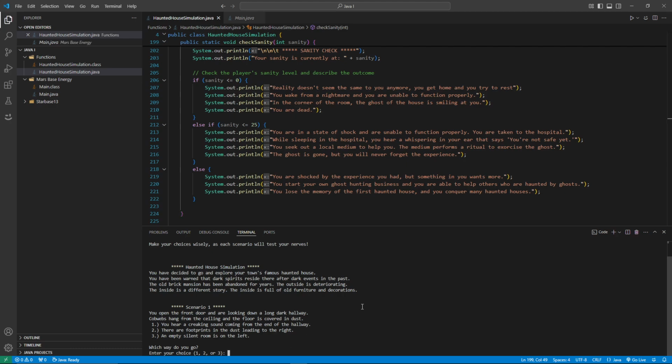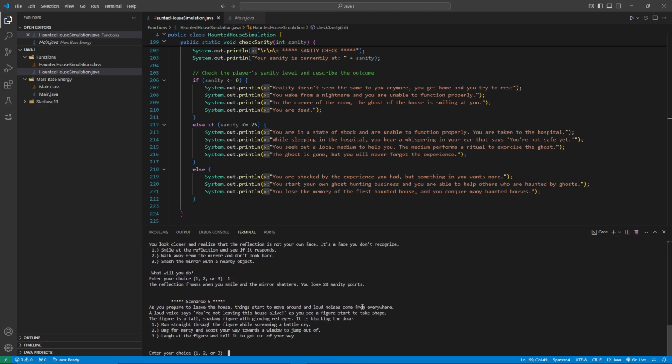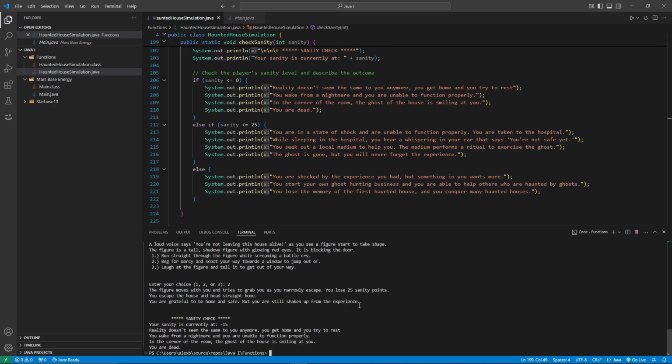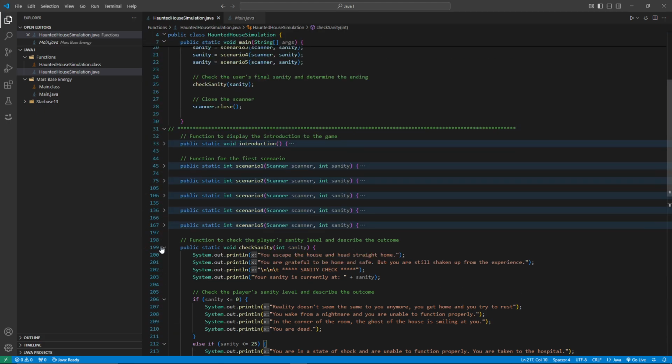This other one is for when it's less than 0. So this is basically if you bomb every scenario, and it's not logical. You're not really going to be able to tell which one is the best, but at negative 15, reality doesn't seem the same to you anymore. You are dead. And then all the others get picked up with the third block right here. And this is the one where you start a ghost hunting business. But yeah, that's it.